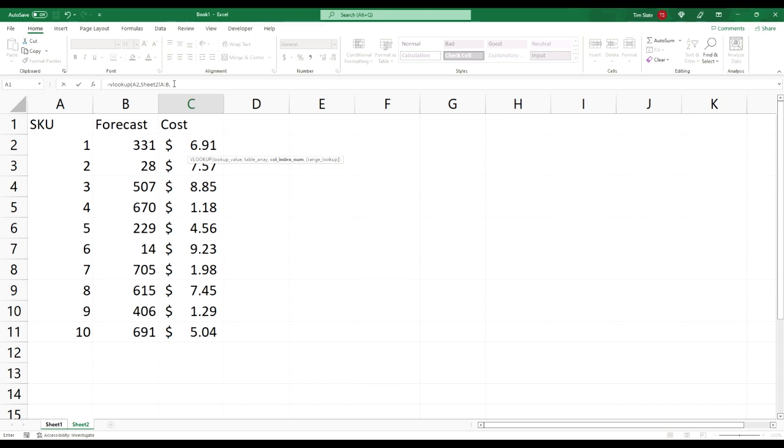Now we could do a comma, and now we need to say, what do we want to return? So we want to look up based off of this first column, but we want to return the corresponding value in this second column. And that's based off this range. If we had started in column B and went to column C, it would still be the second column. So here we want 2. We want the second column here. And then, because we want only exact matches, we're going to type in false.